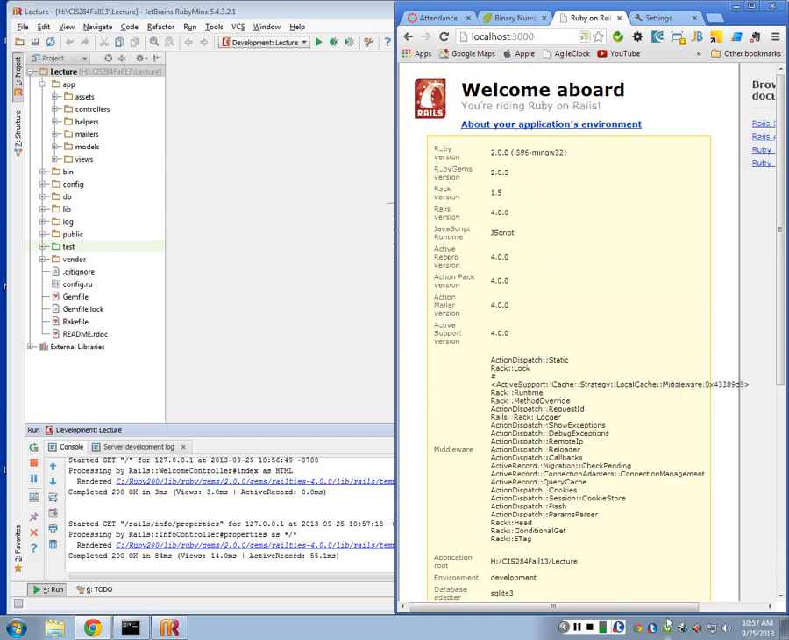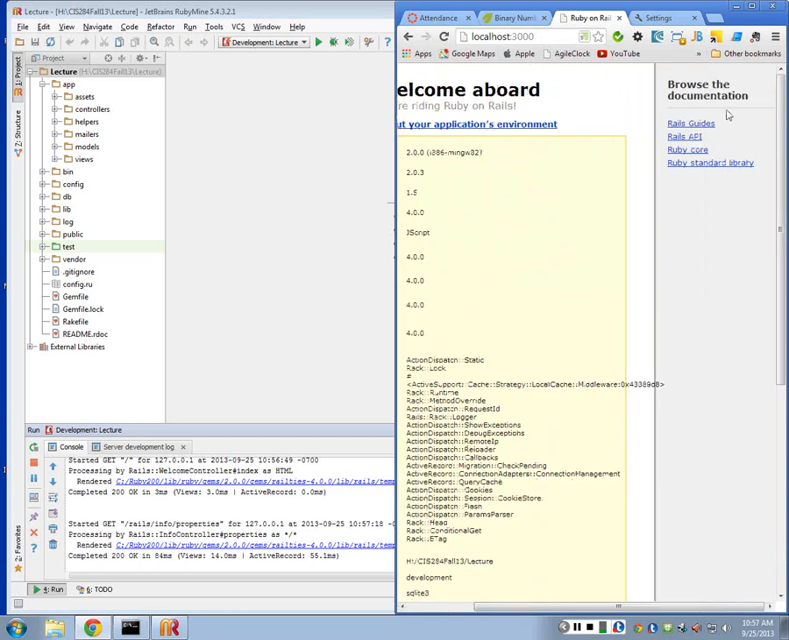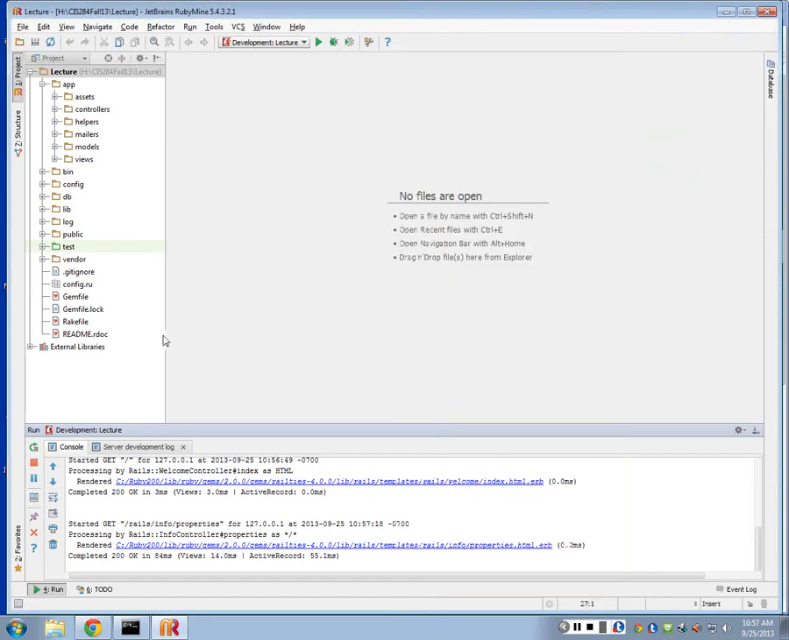And also from this page, it has links to the Rails guides, which I highly recommend you read. The API for Rails, which we'll be going back and forth to a lot. That's it. All right. Any questions on that? We have a basic Rails project set up now.